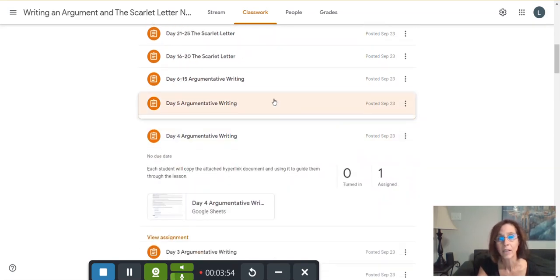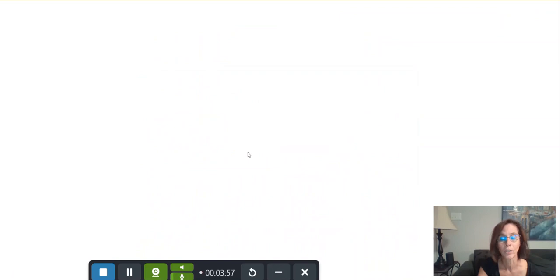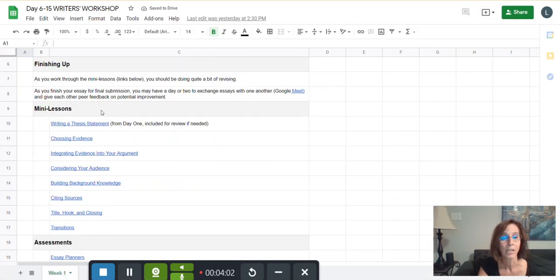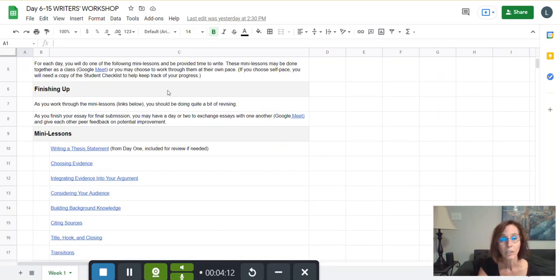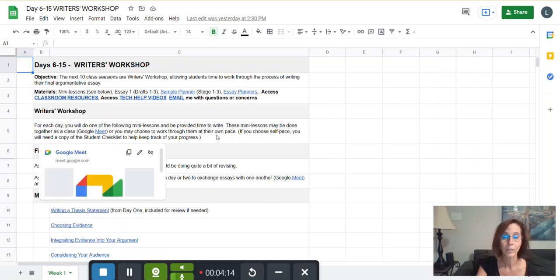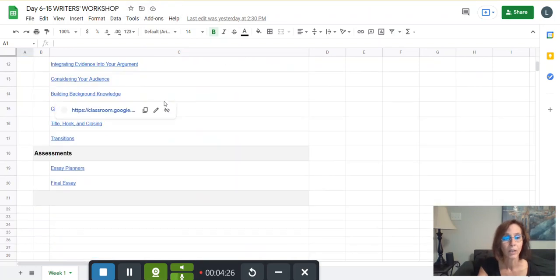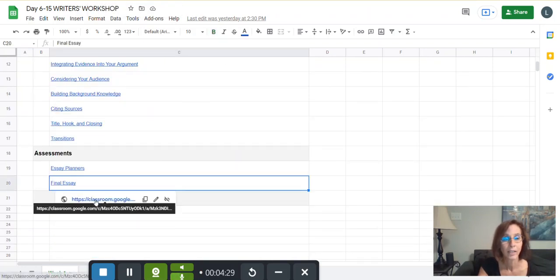and this leads up to a writer's workshop, where for these particular days, there are mini lessons that are available. These mini lessons could be done together as a class through Google Meet. They could be done on their own. Breakout rooms are created that allow peers to collaborate with each other and do some peer editing. And then ultimately their final essay is submitted.